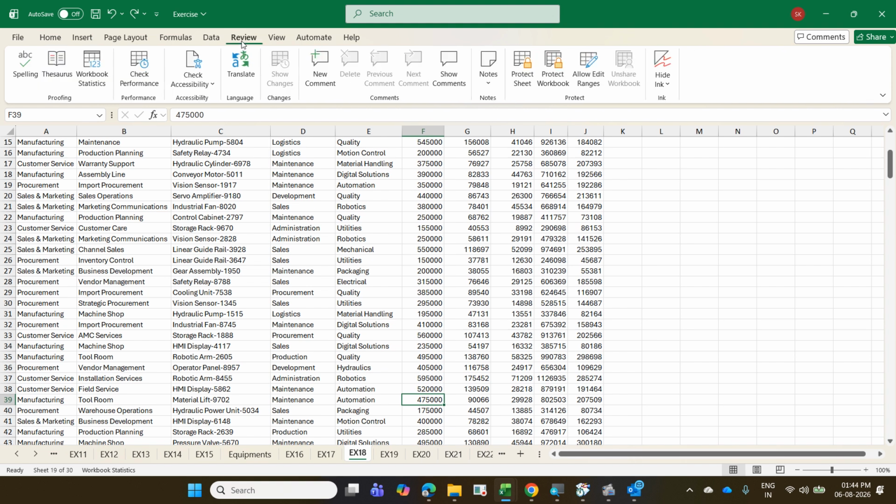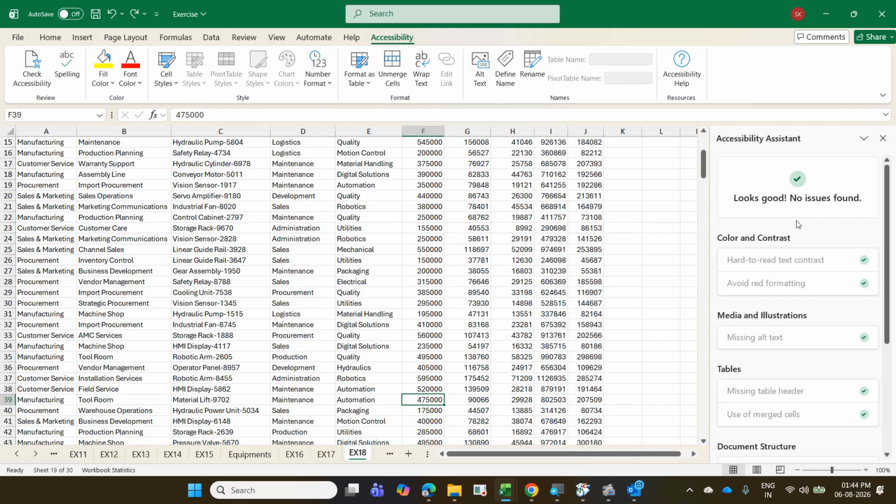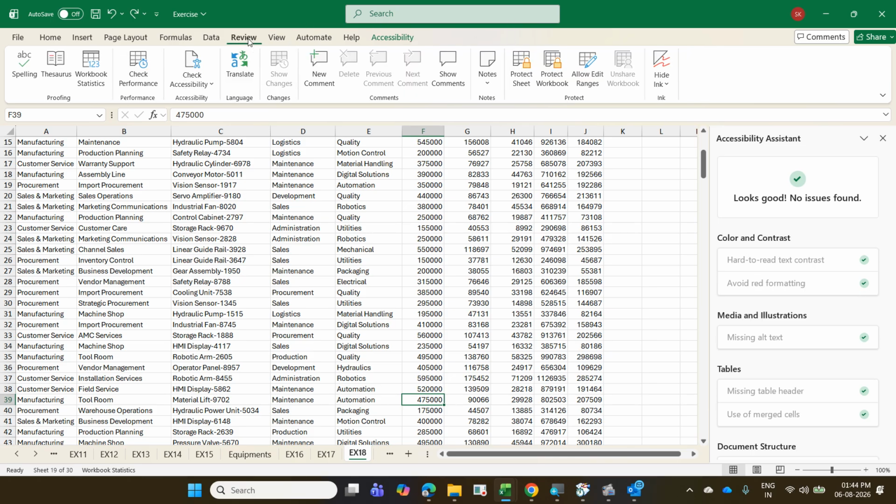Now let me go to Review and I click on Check Accessibility for the workbook. Looks good, no issue found. So before creating a report, before sending a report, you should get this result. Looks good, no issue found. எந்த issue இல்ல அப்படினு மெசேஜ். இது first thing. Select the Review tab and click on Check Accessibility. If you have merged cells, it will show you whether you have merged cells or not. There are no merged cells, அதனால இப்போதைக்கு error வராது.